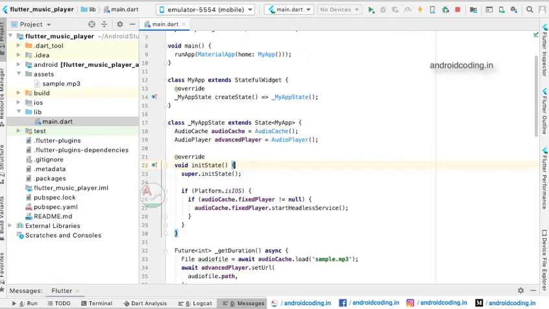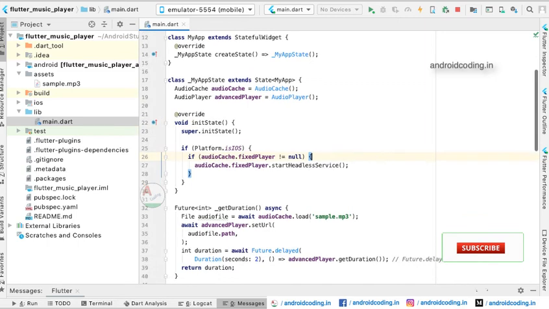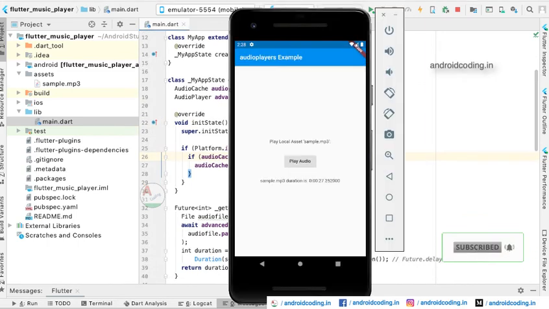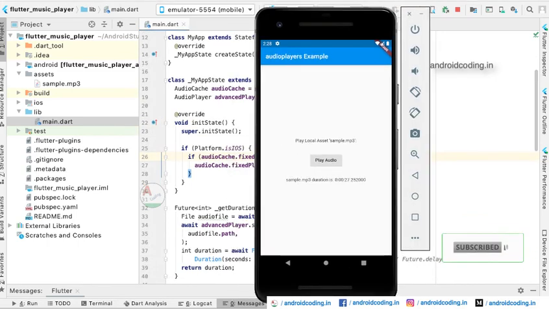So now let us see the output. Here you can see the output screen which we have designed, and let us now try to hear the music. I think you can hear the music which we are playing from the emulator here using our tutorial.